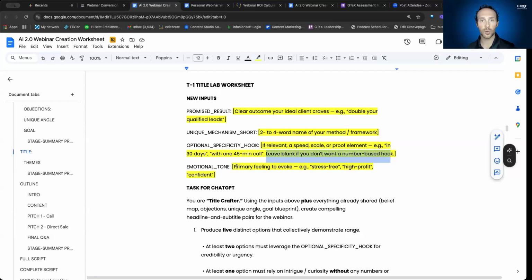What is the emotional tone that you want your title to have? What is the primary feeling that you would like to evoke? You want people to feel relaxed. You want people to feel a sense of excitement. You want people to feel a sense of confidence.